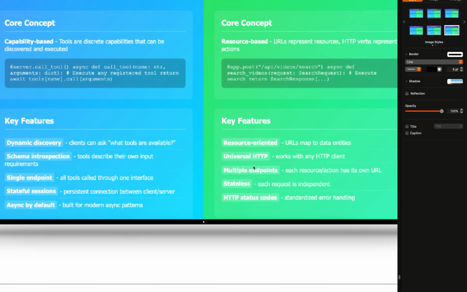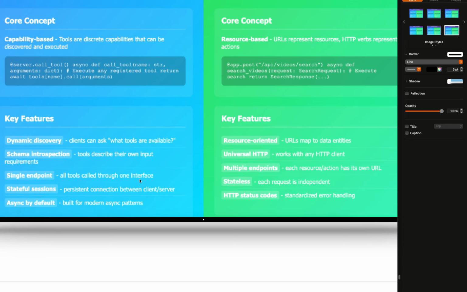This is the REST API. It works with any HTTP client. It maps the URLs to data entities. It's got multiple endpoints. It's completely stateless. Each request is independent. And then it's standardized error handling.